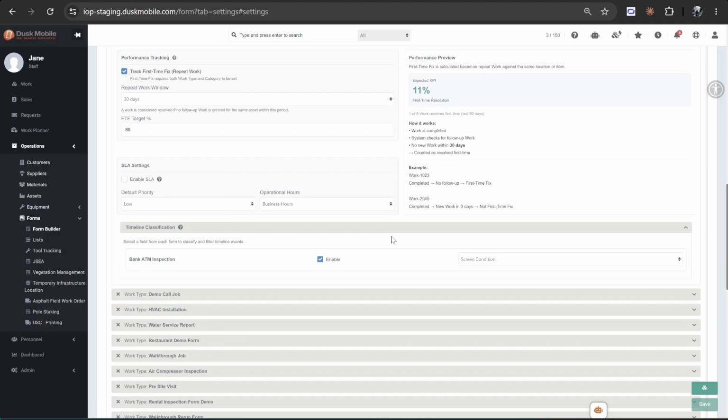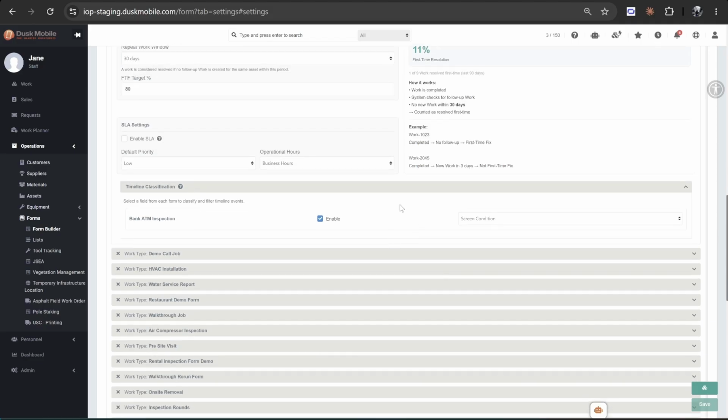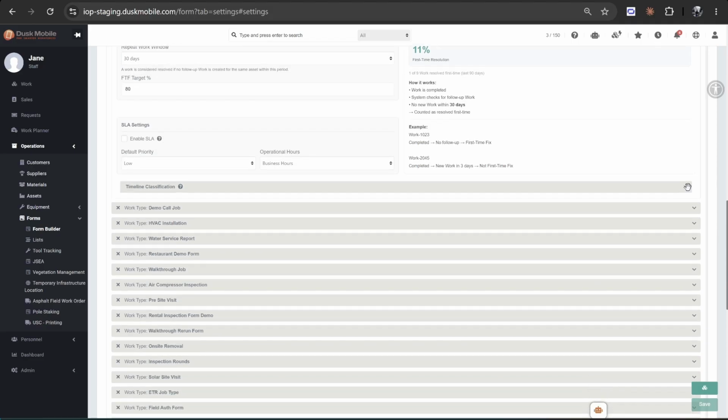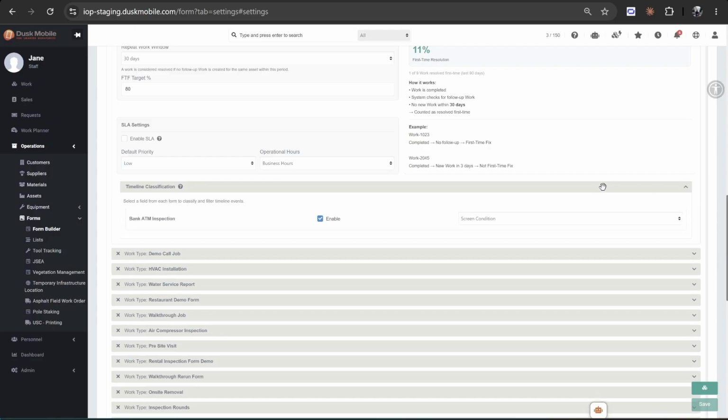Next, we'll configure timeline classification. Timeline classification allows work to be filtered and analyzed using values captured within your forms. In this example, we're using screen condition as the classification value that will be available as a filter within the timeline.